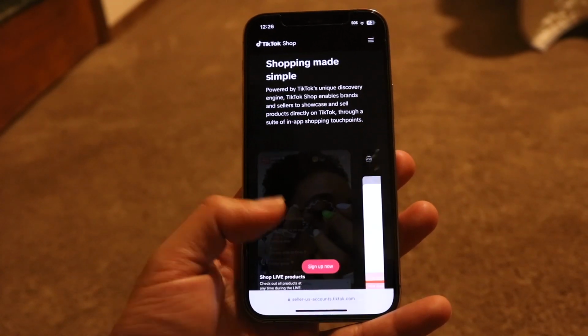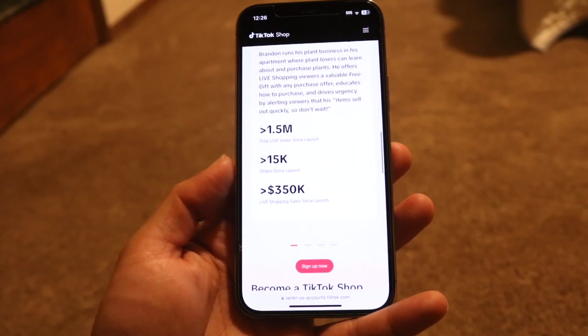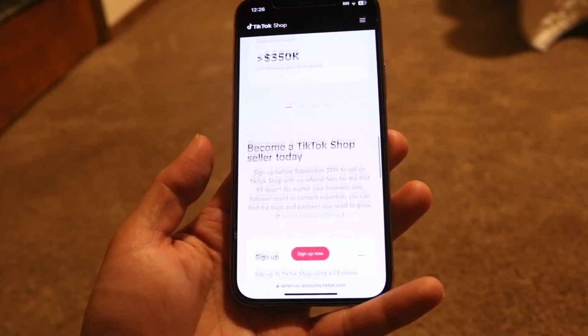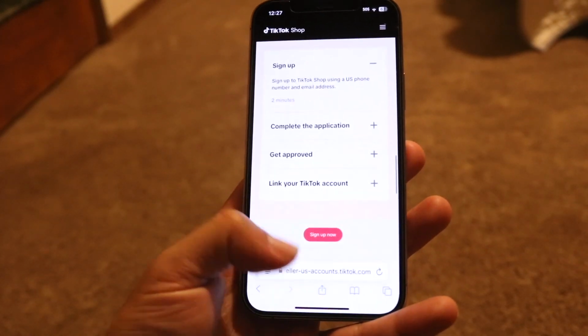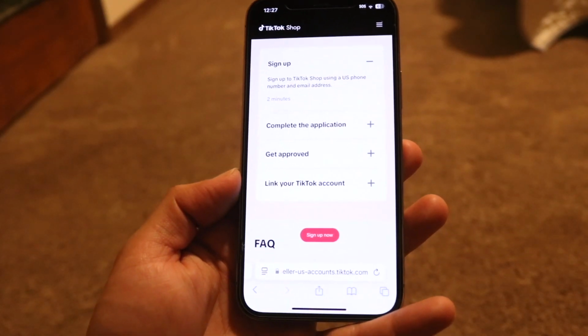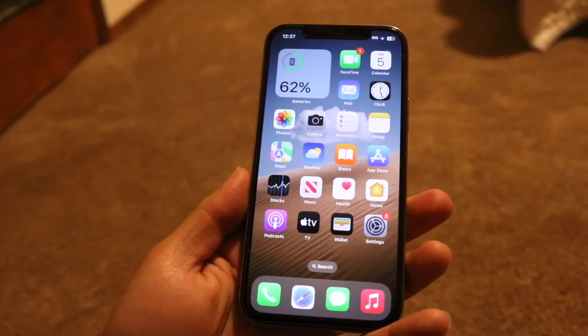Shopping made simple, so many other things. I mean, it's a really, really cool way of just going through and selling things. And if you have the right product to sell, you can probably make a good amount of money. So this is the process. You sign up, you complete the application, you get approved, and you link your TikTok account. And that's pretty much all you're going to have to do.